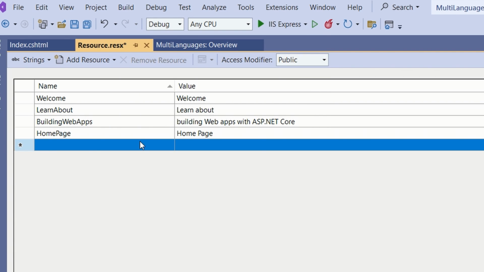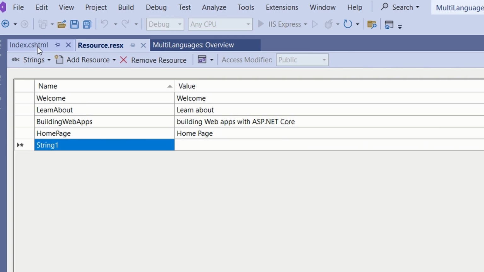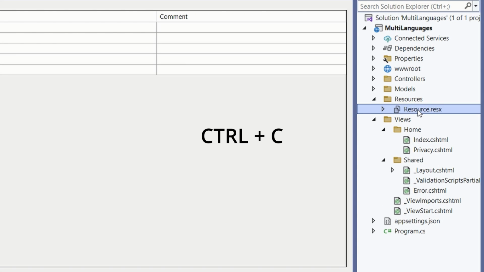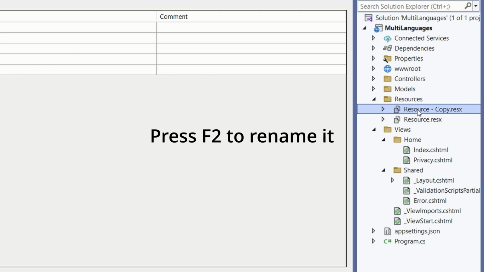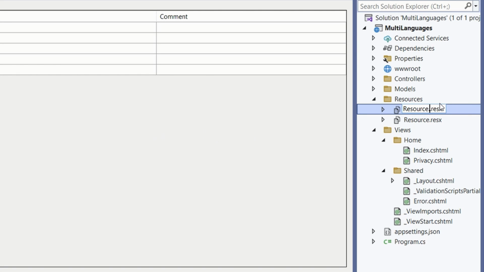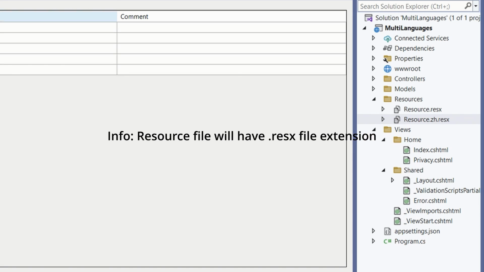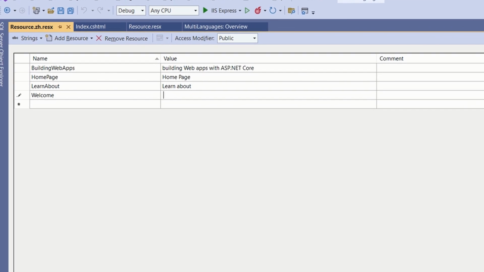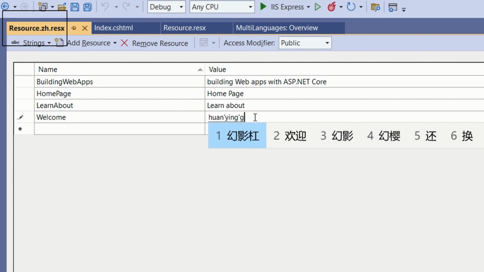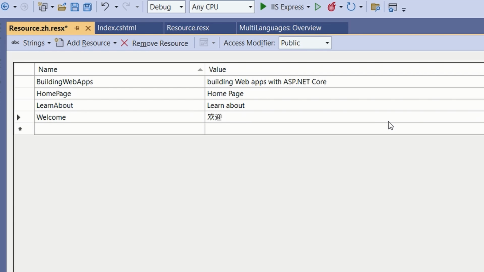Okay, now let's add another resource file for the Chinese language. I'll directly copy this default resource file and paste it in the resources folder. Then, rename it to resource.zh.resx. So, the resource file will have a .resx file extension. The zh represents the Chinese language. Now let's change the value to Chinese language.